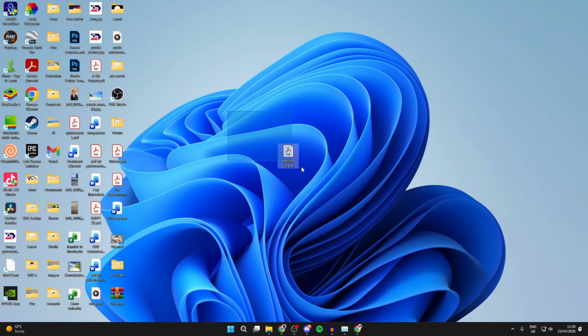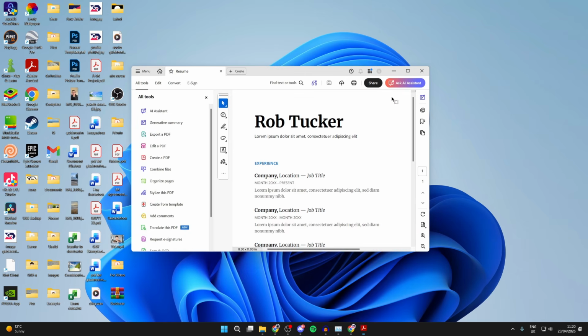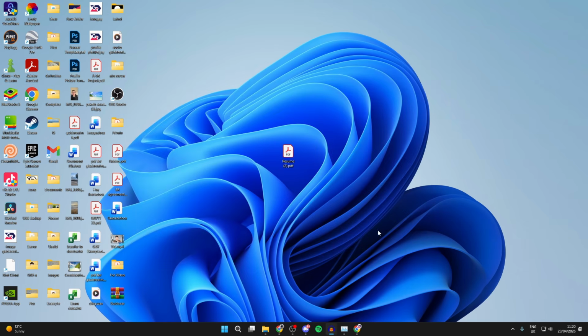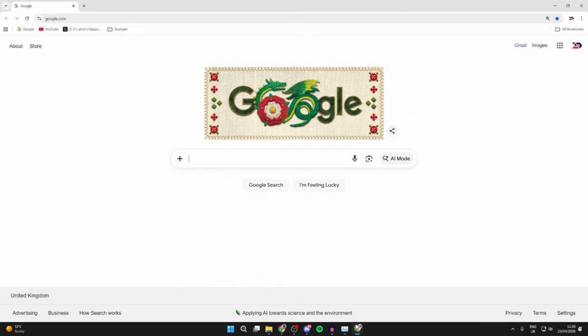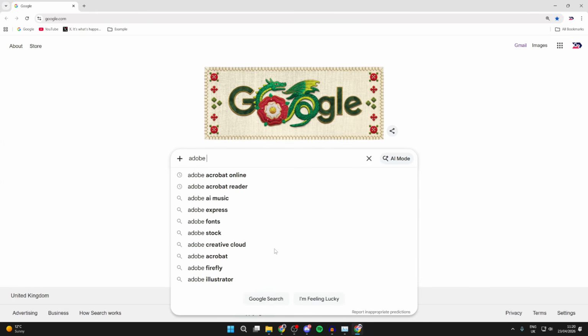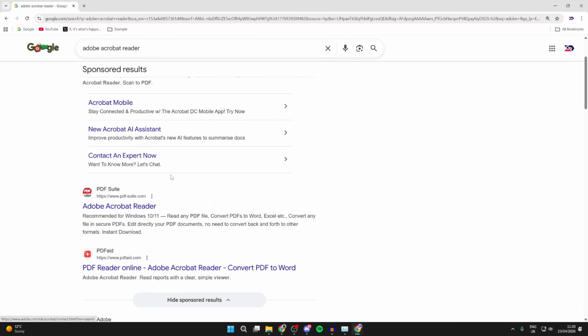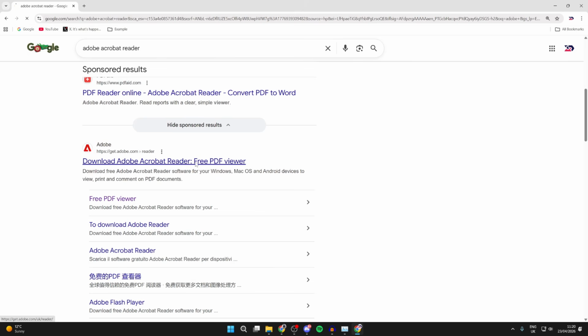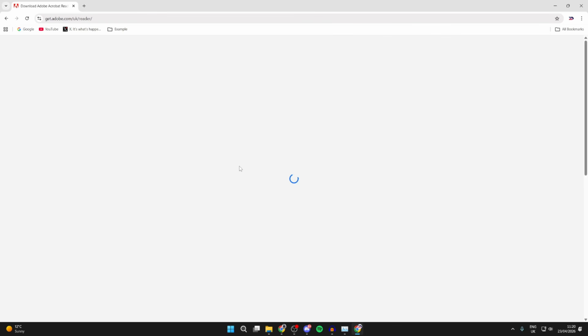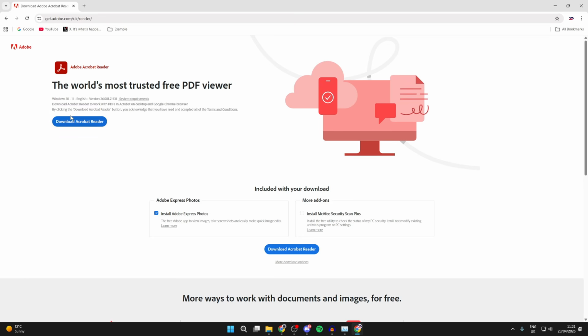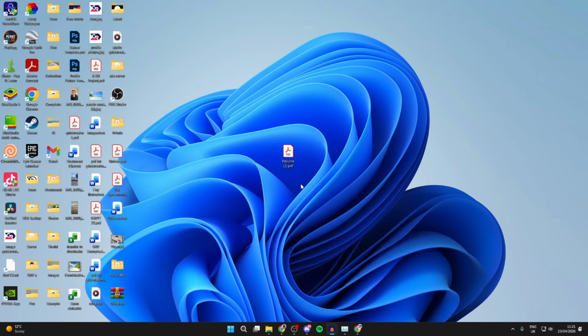To do this, we are actually going to use Adobe Acrobat Reader. I've already got it on my computer, as you can see. But if you don't, you can open up a web browser or Chrome and type in Adobe Acrobat Reader. You can then scroll down and find it. You can see it's a free PDF viewer. When it loads, you can press download, and download and install it like any other application. We've got a full guide on that, but it's really simple.